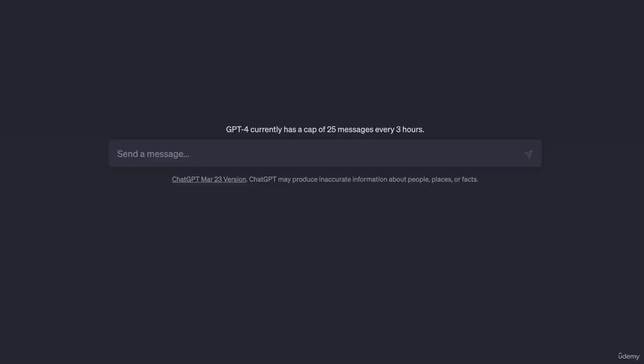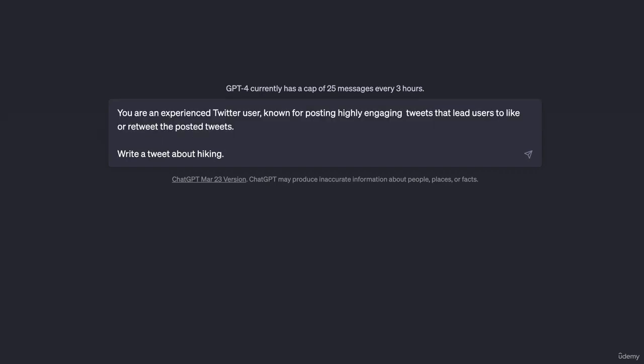For example, if we want ChatGPT to create a highly engaging tweet, which we can post on Twitter, we could specify a goal that could be write a tweet about hiking, but we could also specify an extra role, typically before specifying the goal. And in that extra role, you can tell ChatGPT how it should behave, hence giving ChatGPT extra context, which it will use for generating the result, the output.